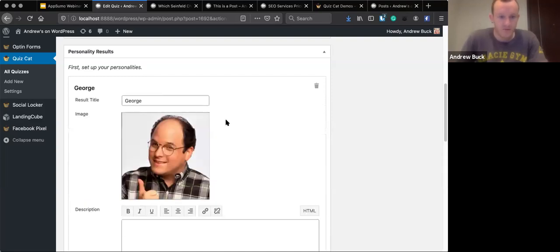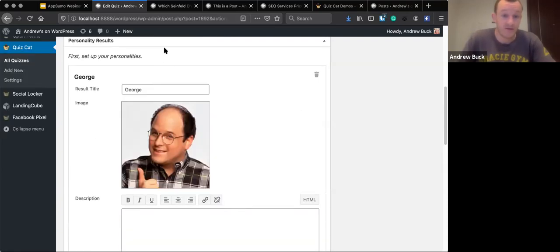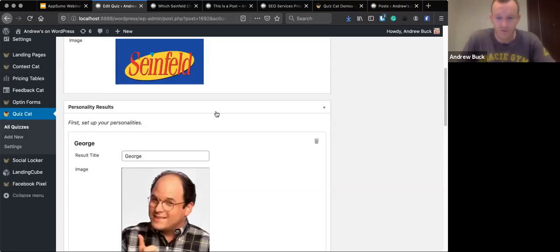So you'll set up your result, a picture, description, and a really cool thing that you can do with QuizCat is if you're capturing leads, say you require them to add their email to get the result, you can send tags to your email provider depending on the result. So say they get 1 out of 10, you can send that tag to your email marketing provider. And it's a really cool thing to segment and score your visitors.